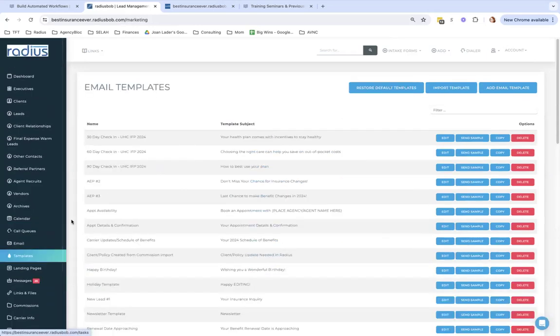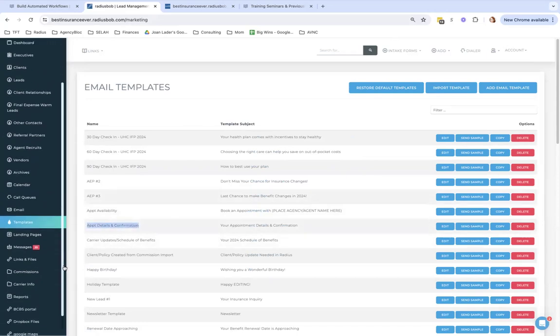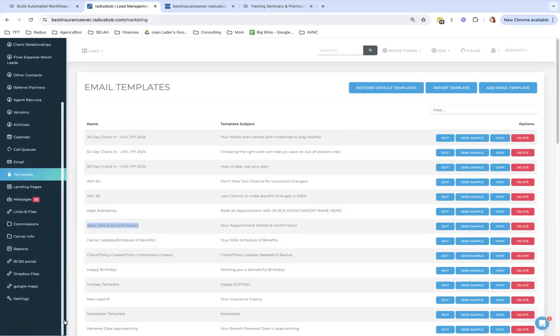And then you're going to also edit those templates, so that way you can have a call to action for them to book the appointment, and then also the appointment confirmation email that would get sent out to them when they have booked it.